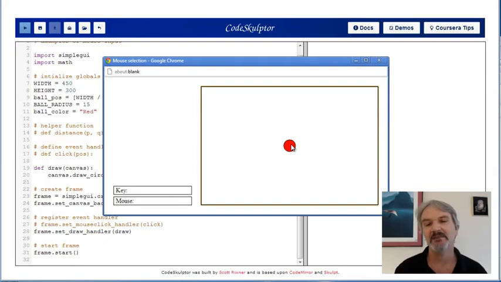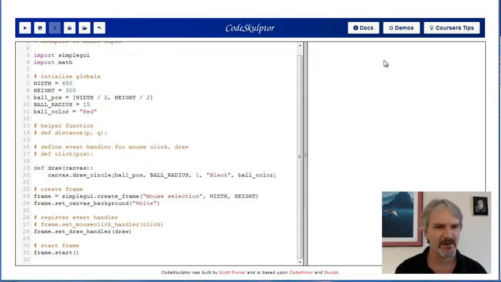Now we'd like to modify this. If I click someplace else on the canvas, we draw the circle wherever we clicked. Well, let's see if we can do that. What are we going to need to do? We need to do two things. We need to create a mouse handler. We need to register it. Registering it is easy. I've already got the statement in here to register it. Set mouse click handler. The callback is click. So we need to define a handler here, which whenever we click is going to set ball position to be whatever the position was where we clicked.